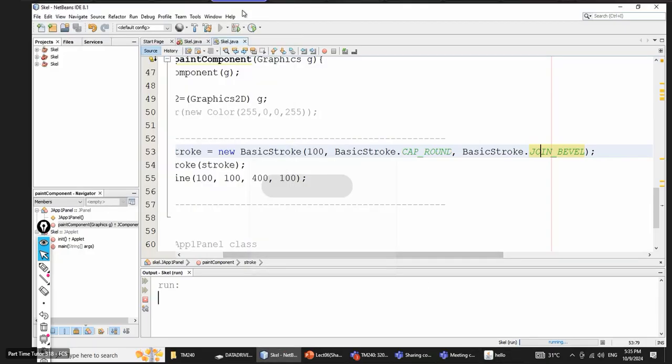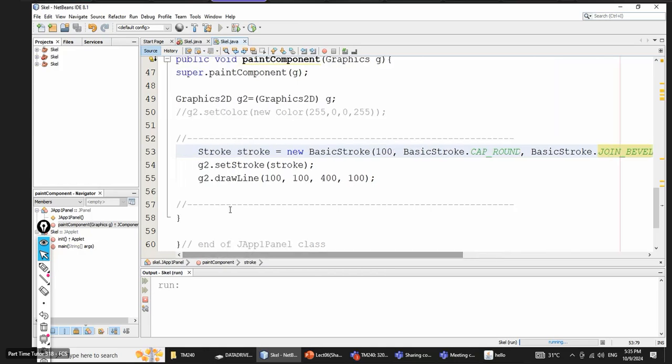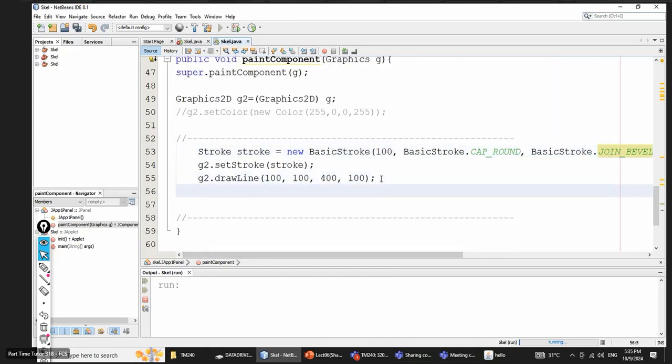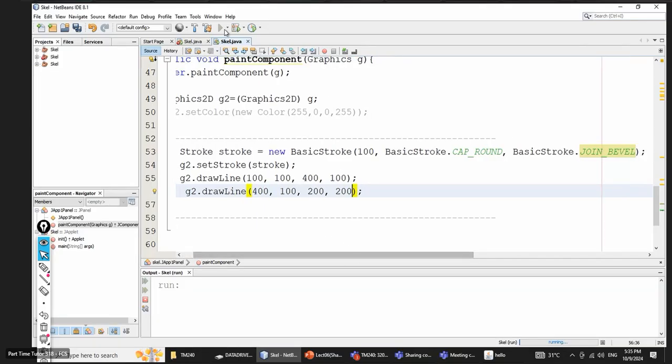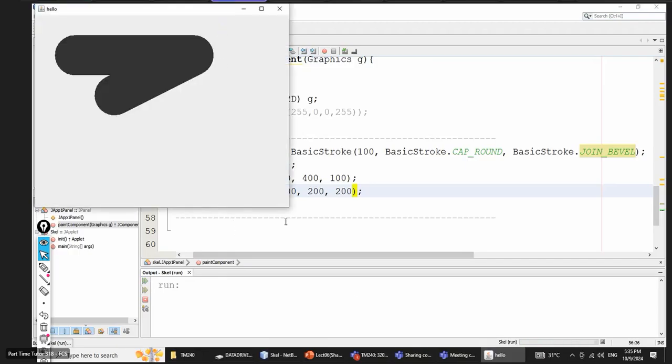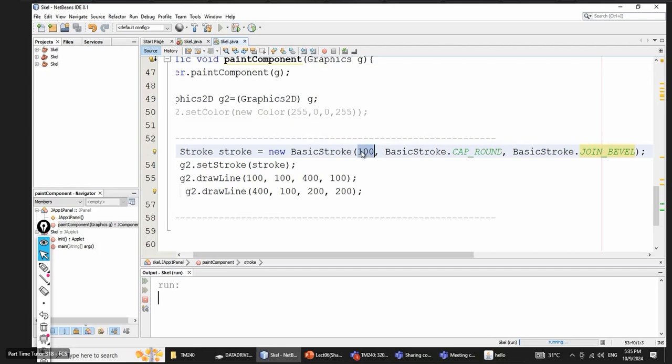So to understand the join, you can use, for example, here another line, g2.drawLine. Let's make it from 400, 100. So let's use now, for example, 200 to understand the join. So now you can see that we have 100 as a width. We are using the round cap, and here we have the join, which is join bevel.